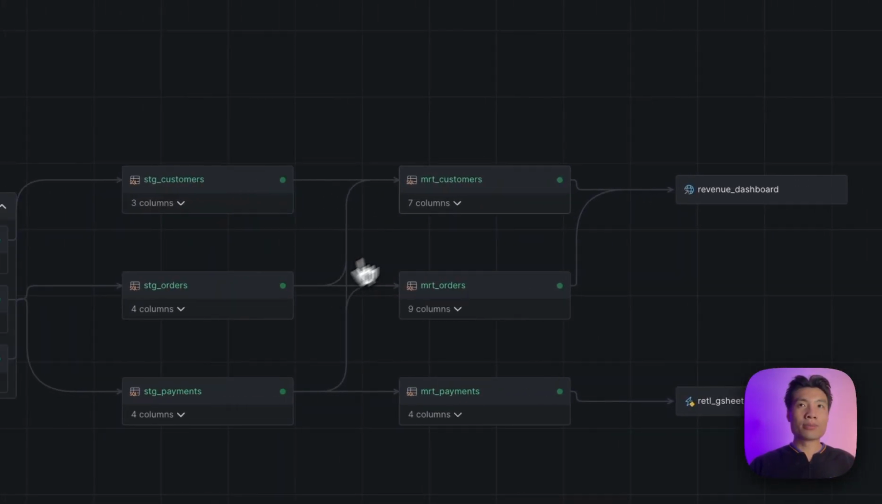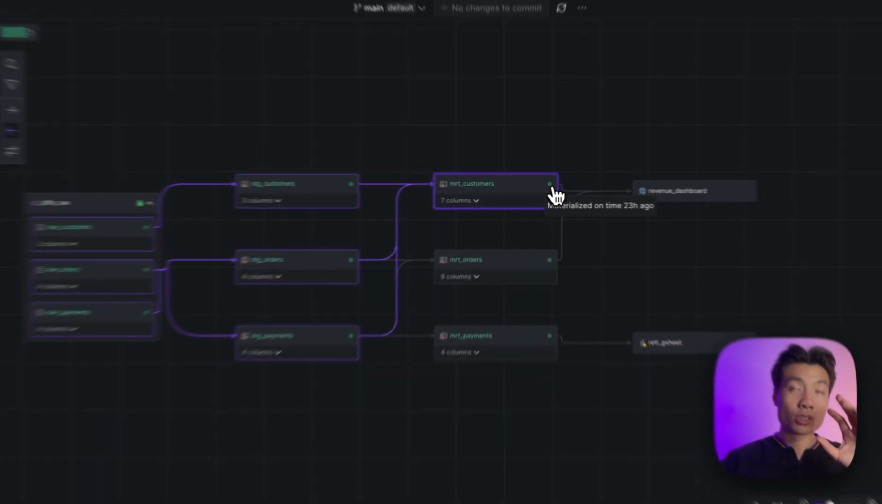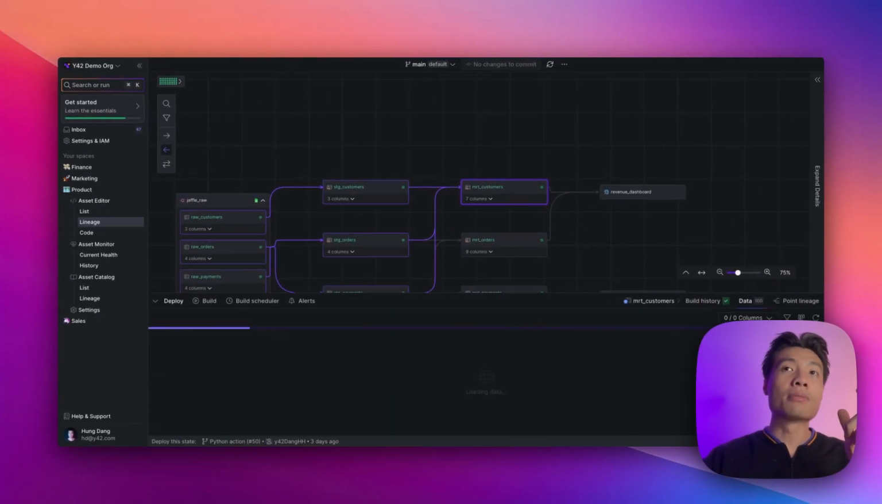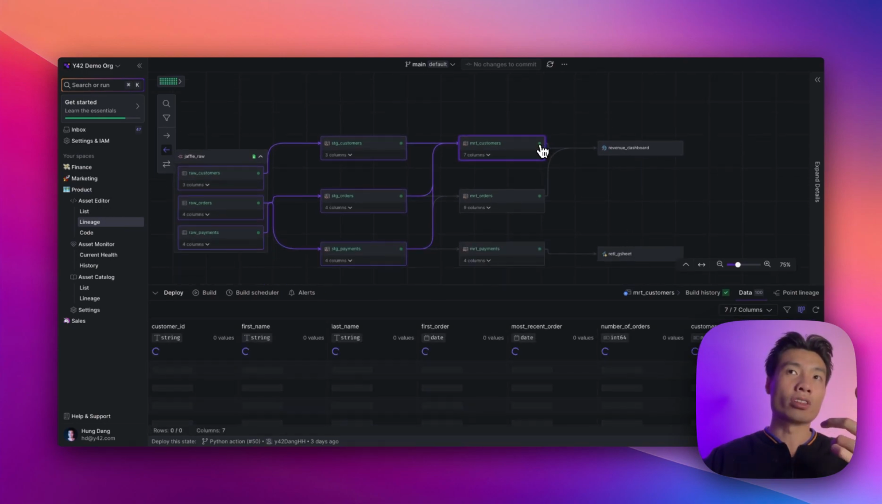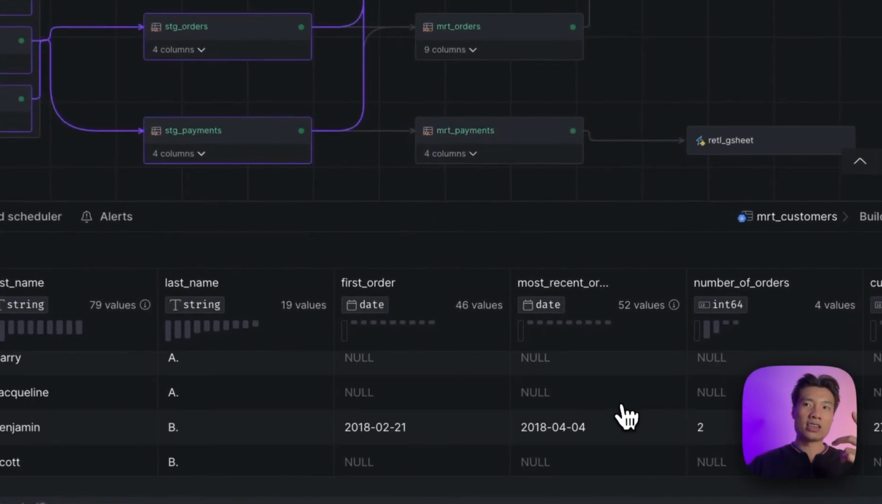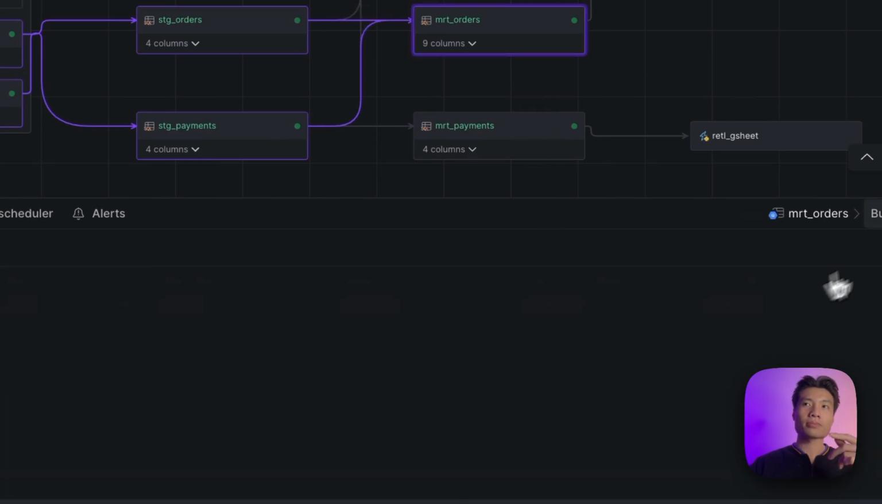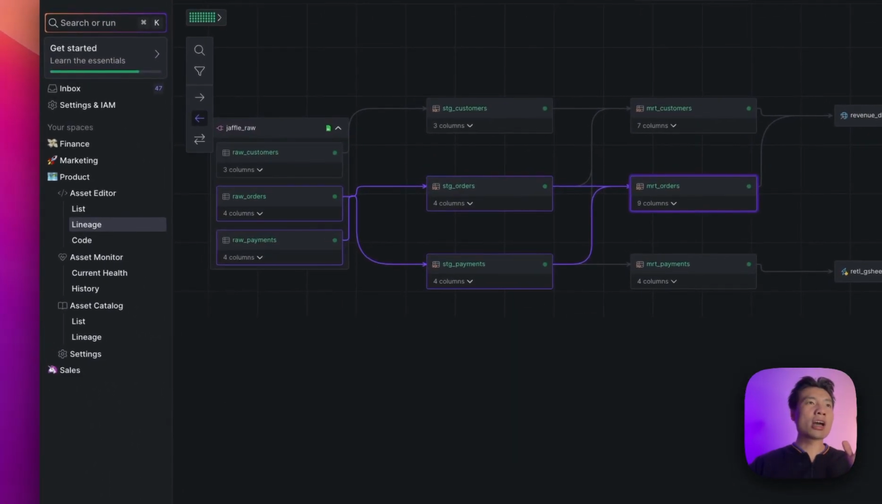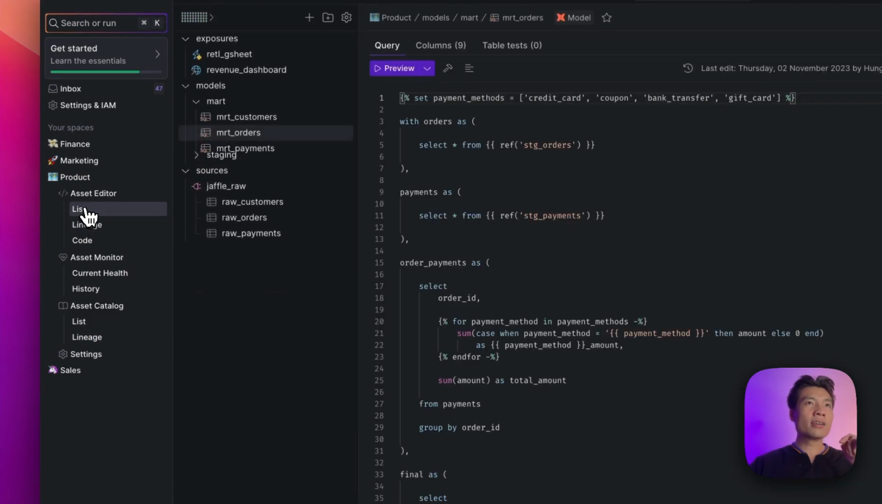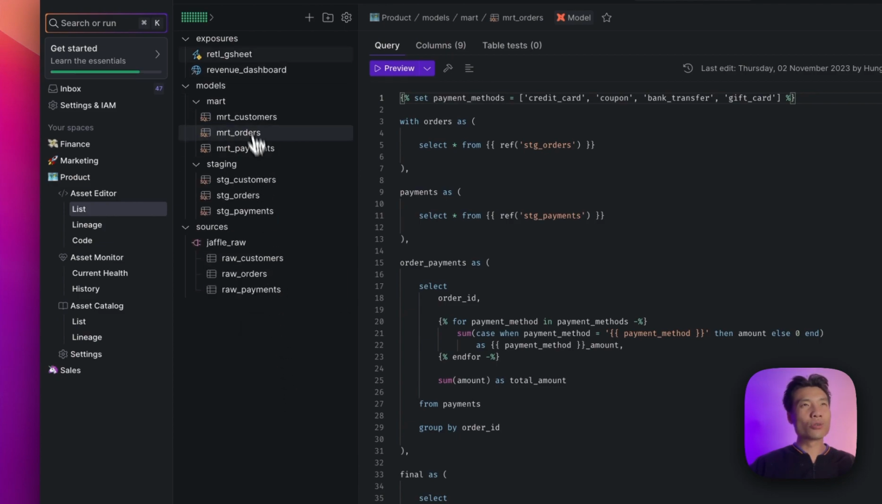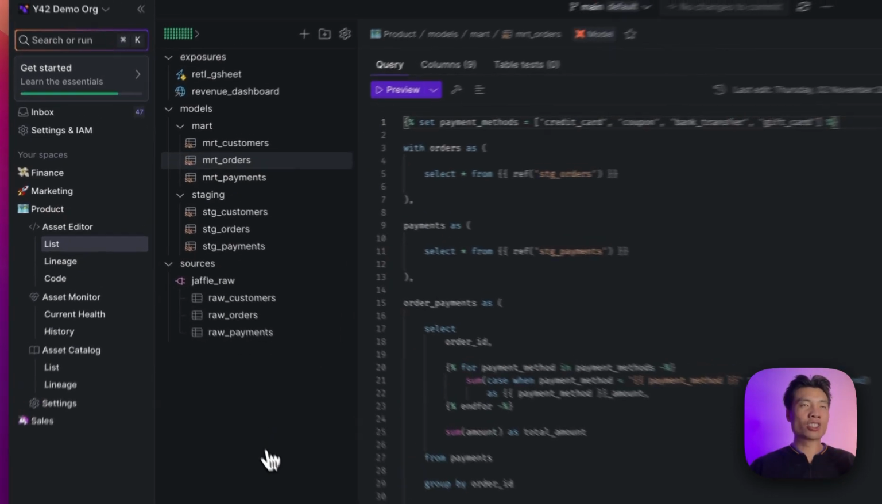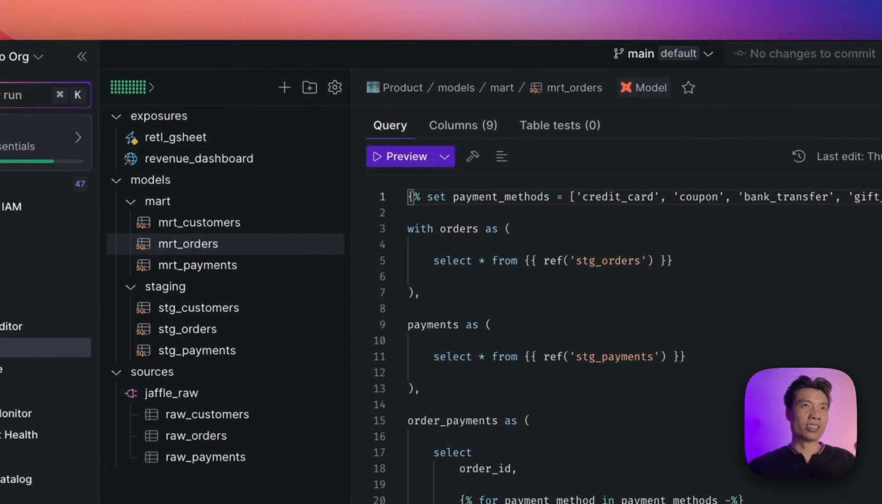Now, you can already see that Y42 has successfully materialized the table within BigQuery based on the green indicator here. And you can see this data all exists within BigQuery. Now, let's jump from the lineage view into the list view. The list view is basically the same view of all the assets, but it's displayed as a list instead of as a lineage.